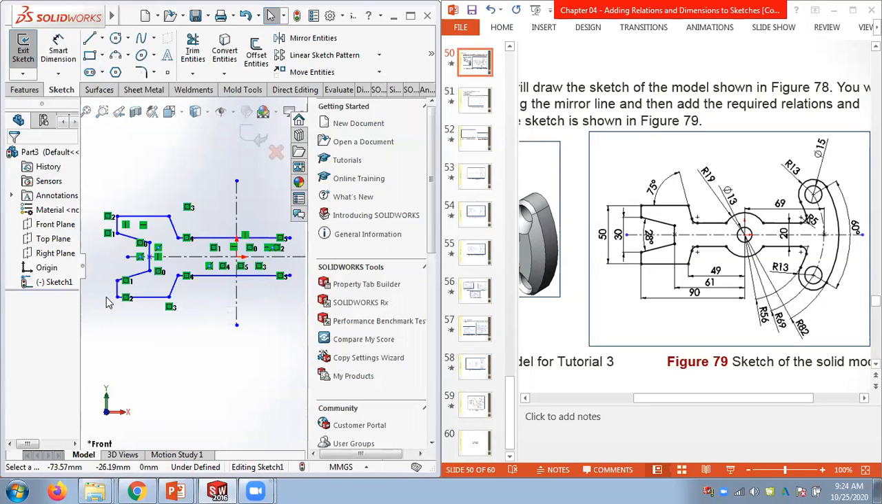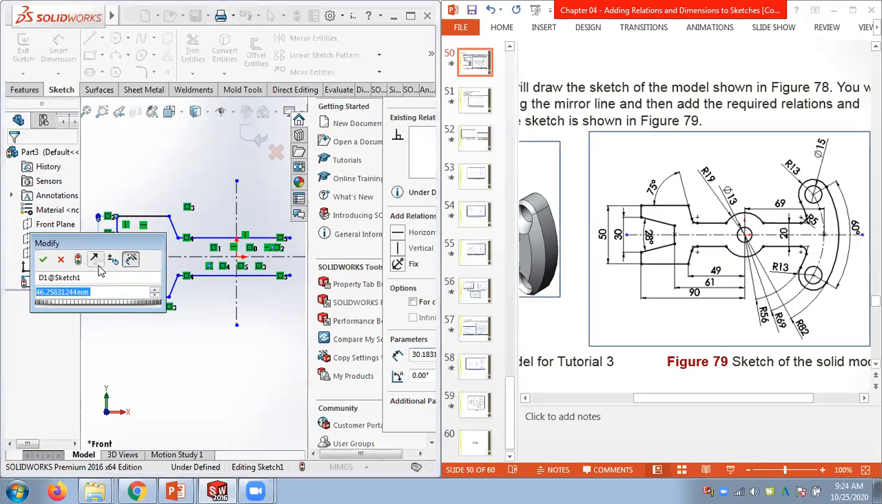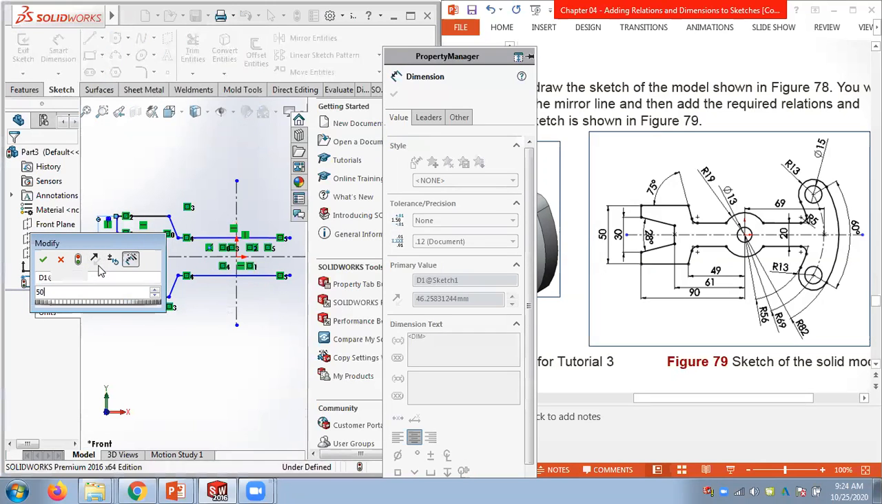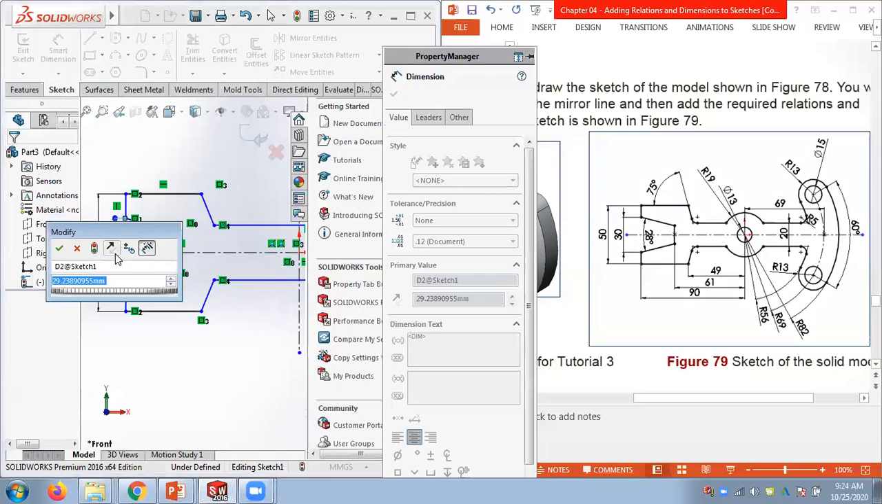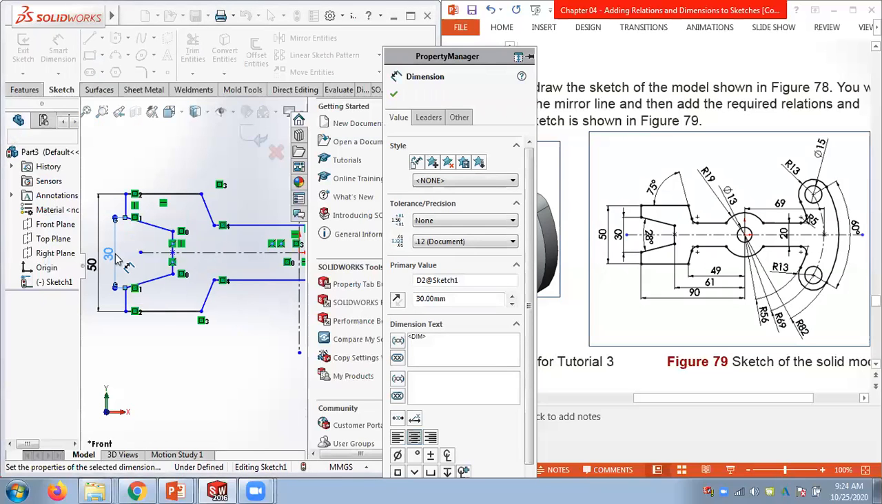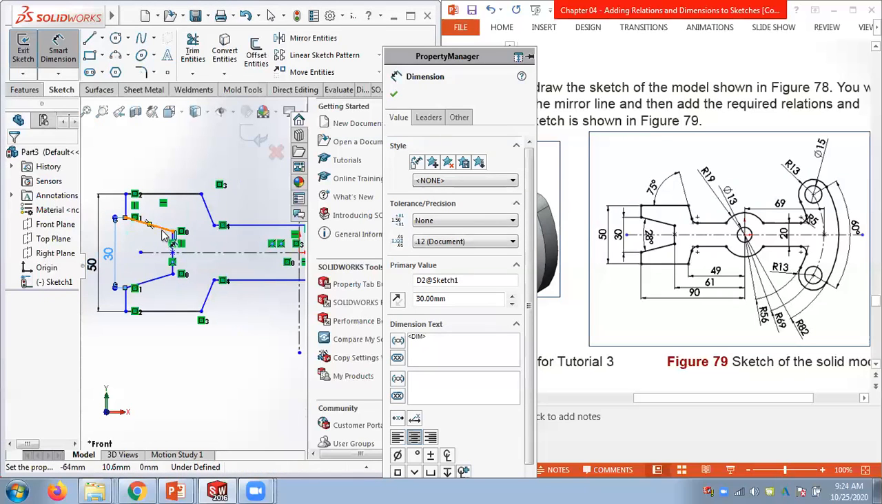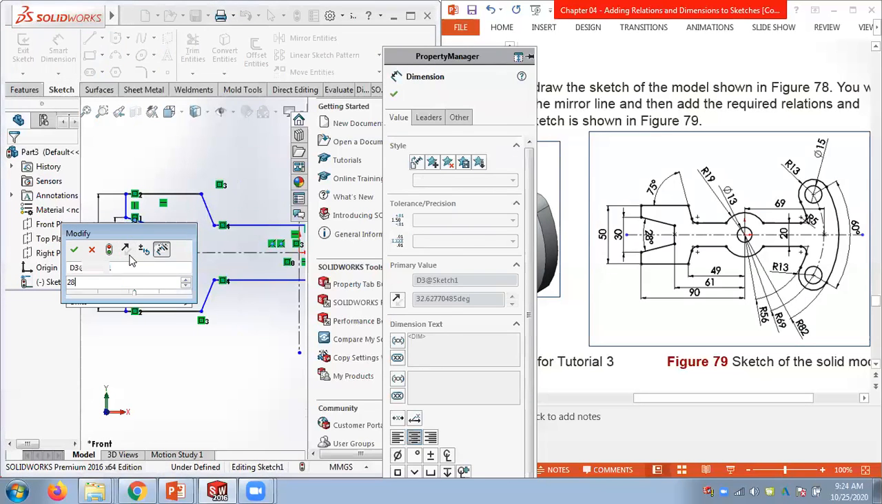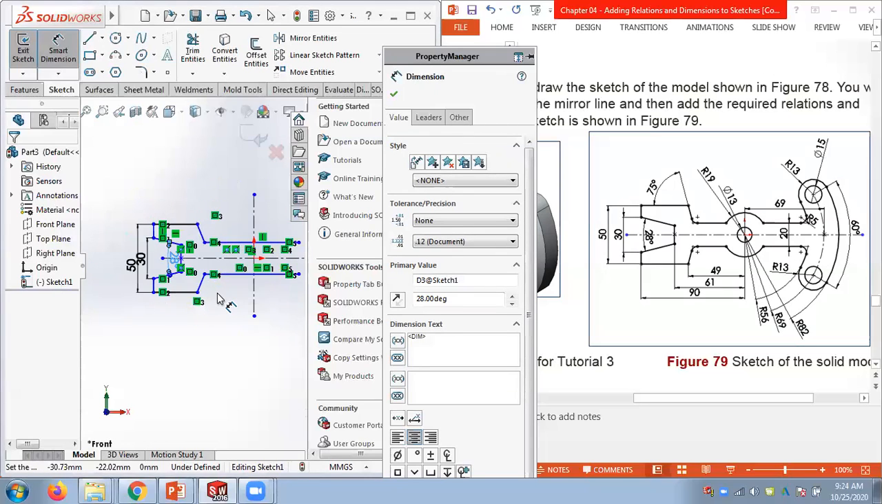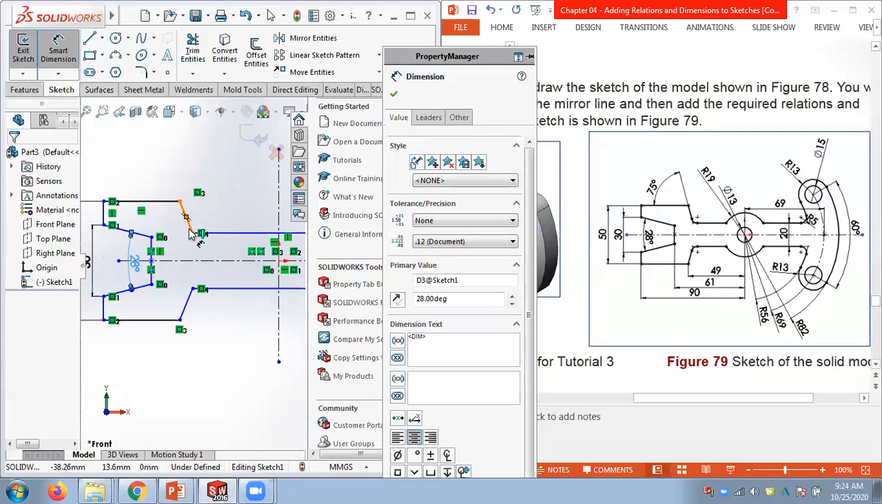Then I don't need to apply symmetricity. Already symmetricity is applied. Now we can adjust these dimensions. So from here to here, I am not worrying about the slot and the other things. We try to adjust the lines as much as possible. Then this is 30. Then this angle is 28. Then this angle is 75.